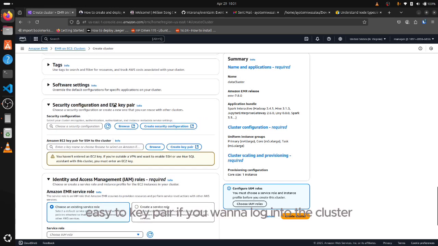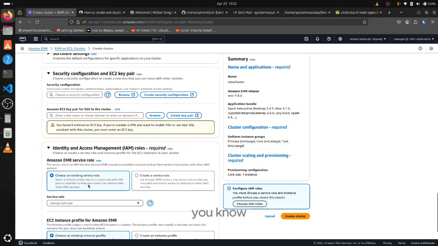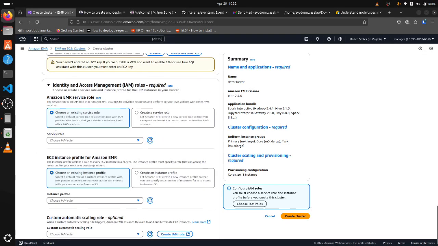And easy to keep here. If you want to log into the cluster, you want to tunnel into the cluster with SSH, you just have your key pair. But for this we're just going to be using the console, the AWS CLI, so we don't have to SSH into the cluster.